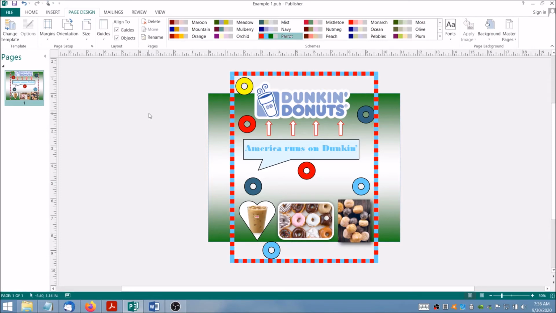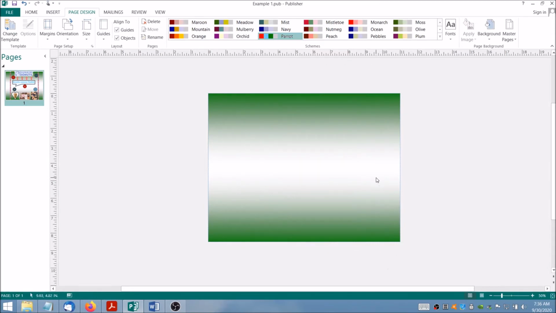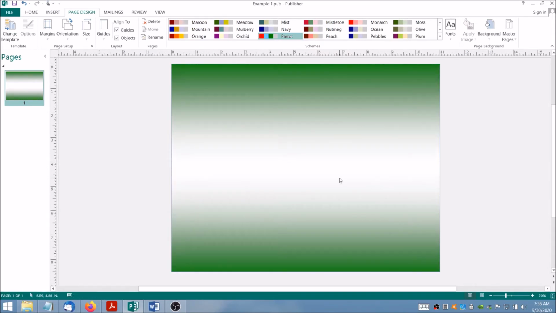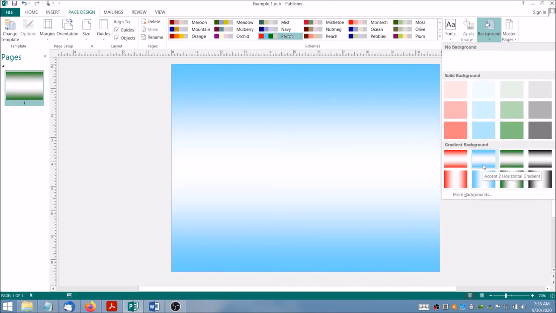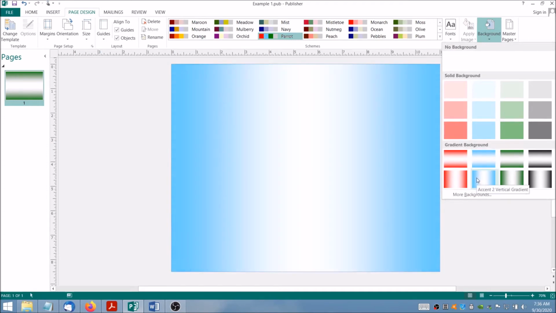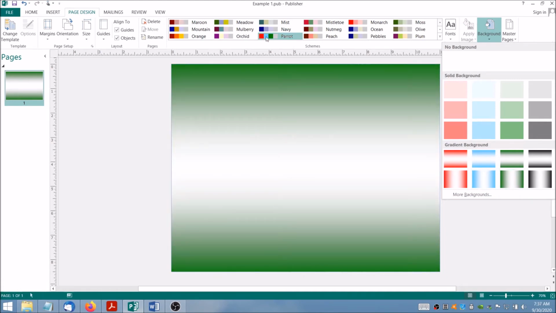So anyway, the background of this project begins with the G. It is great, yes, and it is green, but it's also a gradient. A gradient is a blending of two or more colors. So we can create a gradient background by clicking background under the page design tab. We have pre-made backgrounds that correspond to whatever color scheme we have selected.